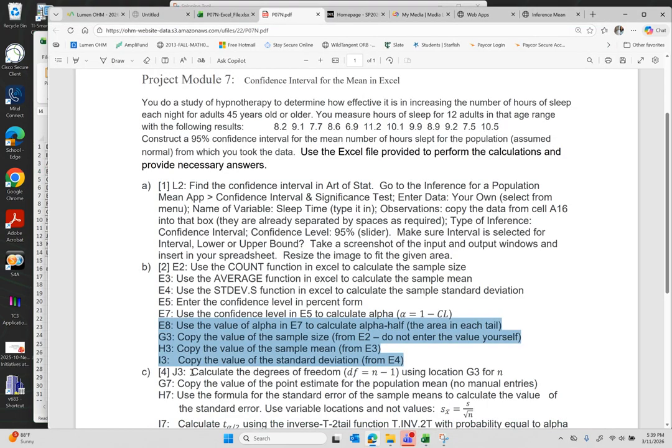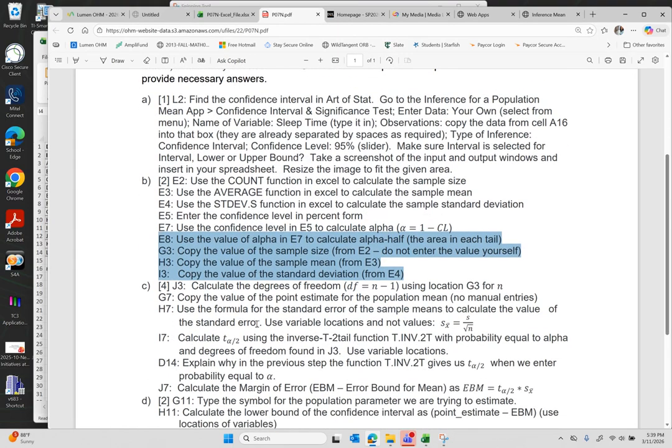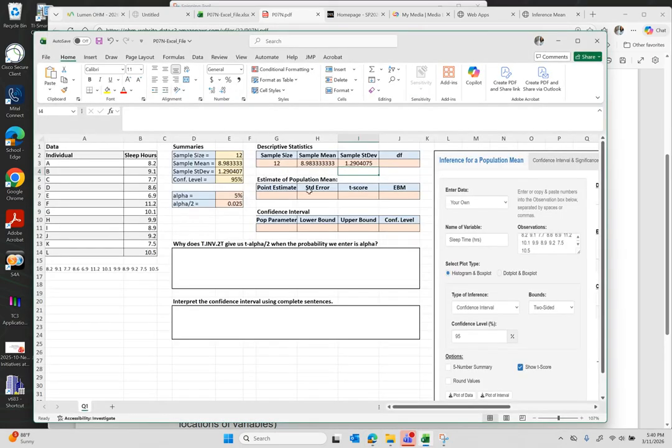After that, we want to calculate the degrees of freedom. Degrees of freedom is equal to n minus 1 using location G3 for n. So going back to the Excel file, the degrees of freedom will equal, they want us to use G3 for n minus 1. And the degrees of freedom will be 11 since the sample size is 12.